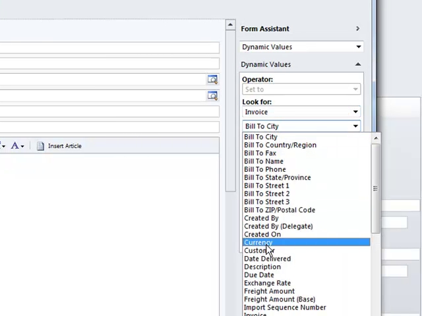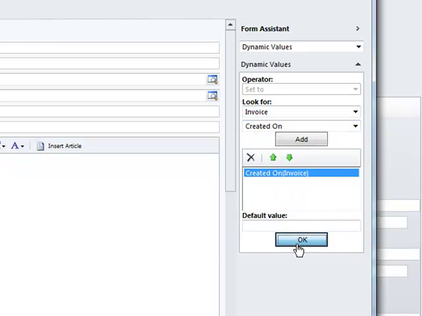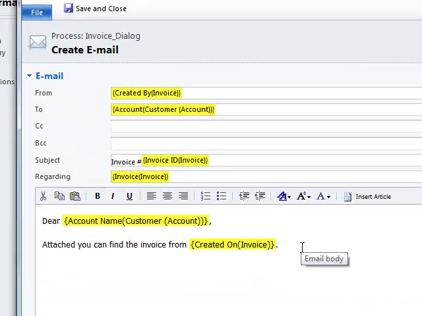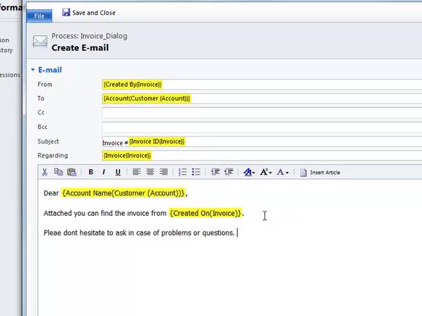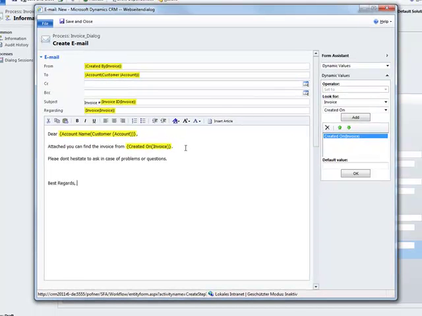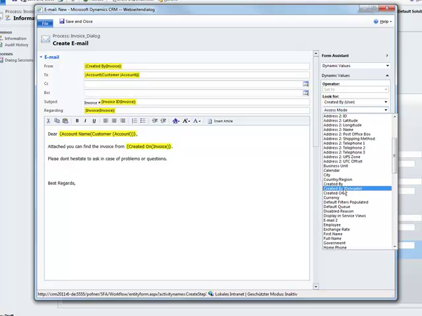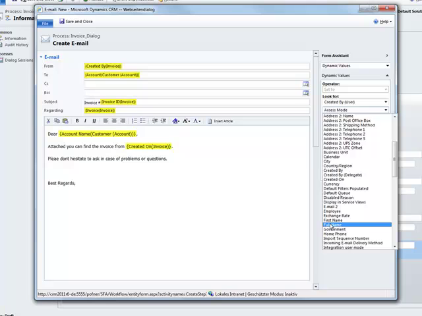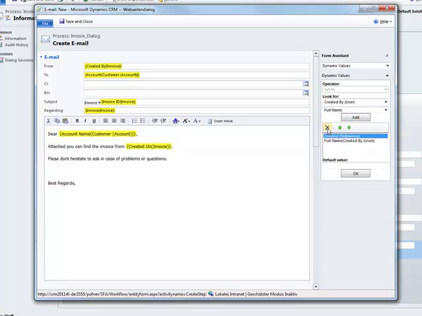So it's just a matter of setting up the basic layout of the email activity. So we just have to do minor modifications at the very end. Please don't hesitate to ask in case of questions or something like that. And maybe we should use the name of the user, the best regards, and a first name, last name of the user that has created the invoice again. Where is it? First name is there. And there should be a last name too. Full name is better.